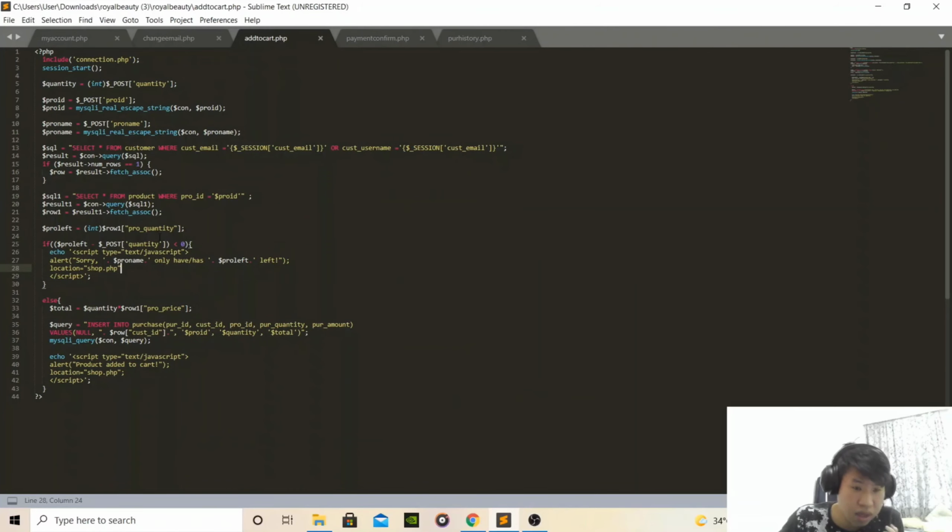How do we add to cart? We enter our quantity, right? The enter quantity is over here, and in our database there is the availability of a product, the amount of availability, from the table product. If the customer puts more than the availability, then it will pop up saying, sorry, we only have this many of the product name. So if the customer puts more, this pop-up will go up.